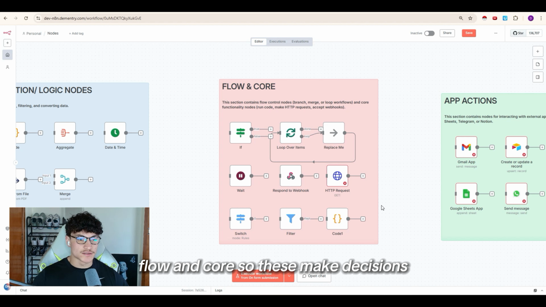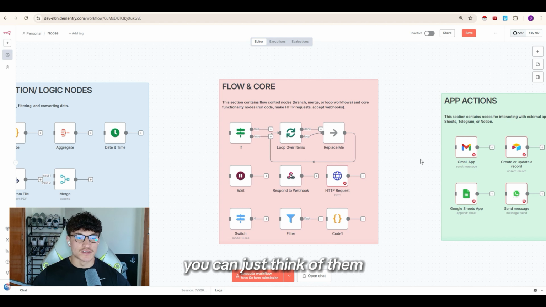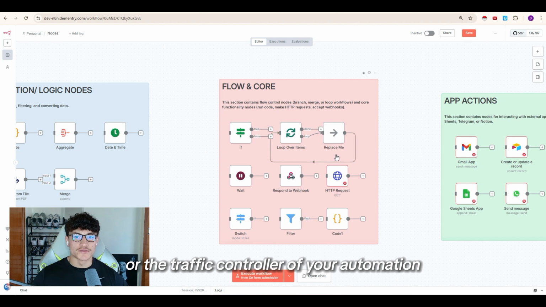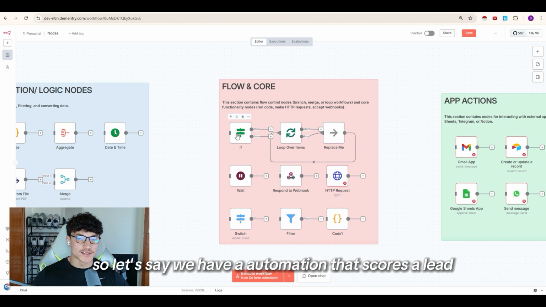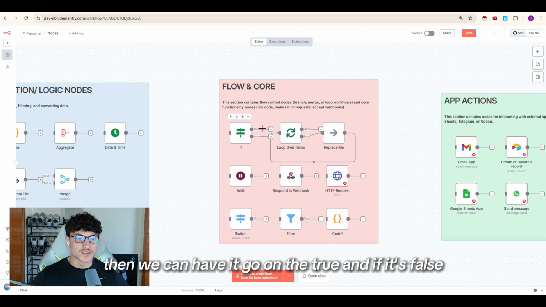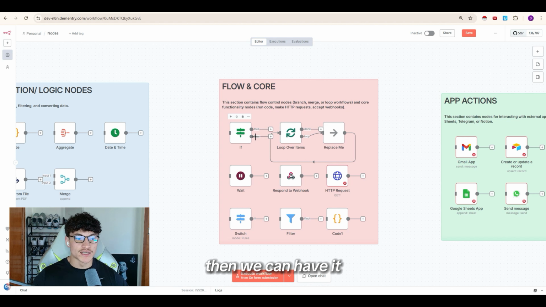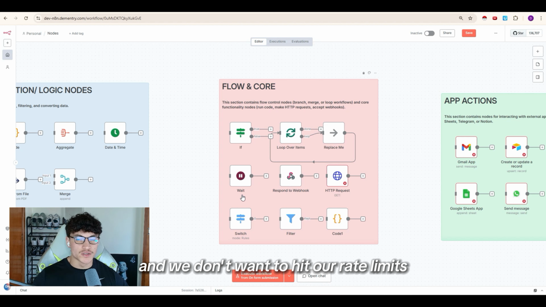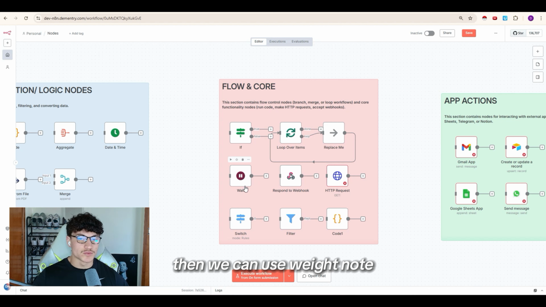So these nodes here, flow and core. So these make decisions. You can just think of them as like the traffic light system for your automation, or the traffic controller of your automation. So let's say we have an automation that scores a lead, and then if a lead is a high scoring lead, then we can have it go on the true, and if it's false, then we can have it send to a nurturing campaign or something. And then for example, if we're using an API and automation and we don't want to hit our rate limits, then we can use a wait node, just like a pause step in the automation.